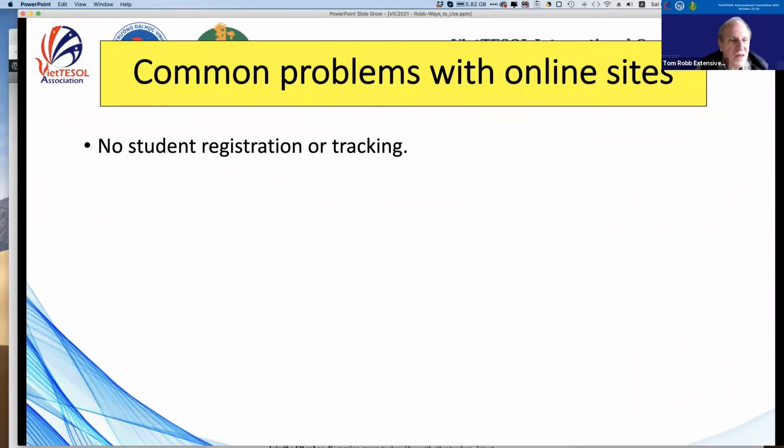Now this I haven't mentioned yet, common problems with online sites. One problem, this isn't a problem with ER Central, but with many, there's no student registration or tracking. So you need a way to find out whether the students have done what you requested them to do or not, because the website won't do it for them. Unfortunately, that's the case with most websites because it's difficult.